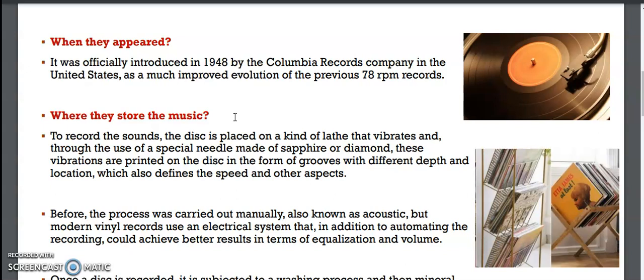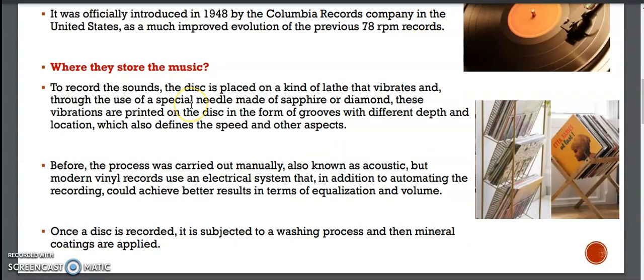Vinyl records were officially introduced in 1948 by the Columbia Records Company in the United States as a much improved evolution of the previous 78 RPM records, where they store the music.